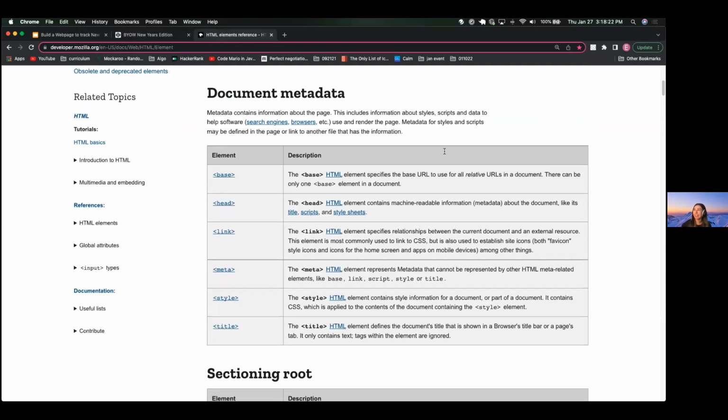All right. Document metadata. So again, this contains important information. It'll include links to our style sheets or the title of our web page. So if you see up here, this title in our tab, that's the title of our web page. That's included in the metadata, and a bunch of other stuff.